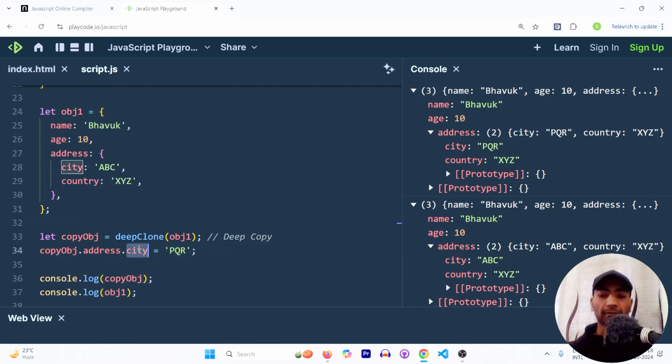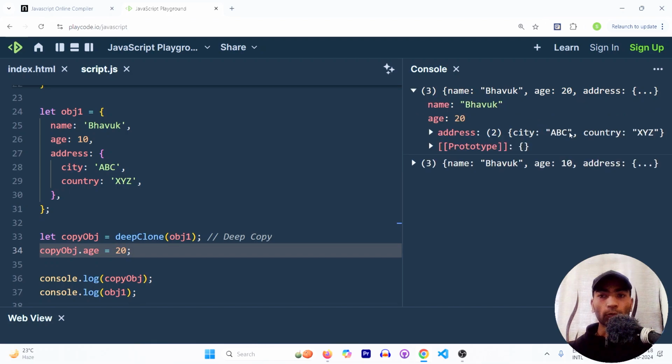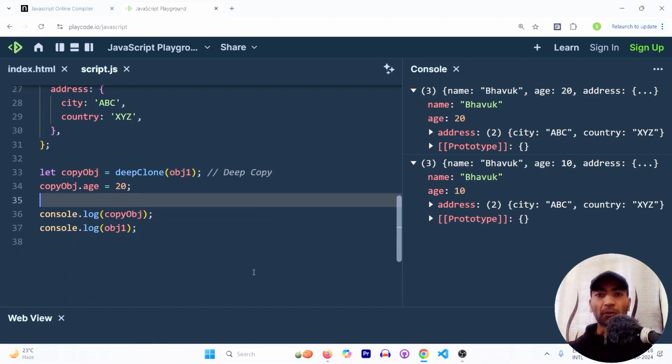Okay, so let me just change another primitive value as well. Let's say I tweak the age to be 20. And if I now check the new object, so the age would be, yes, 20. And in the original object, the age is still 10. So this is working fine.